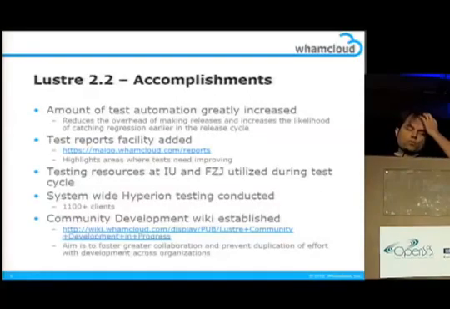So here's a number of accomplishments that may not be immediately apparent to people who are not involved in these release activities day by day, but I still think are interesting to highlight. Firstly is the amount of effort we put into test automation on this release cycle. So this really helps us.